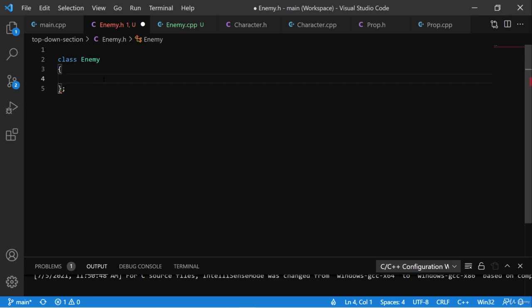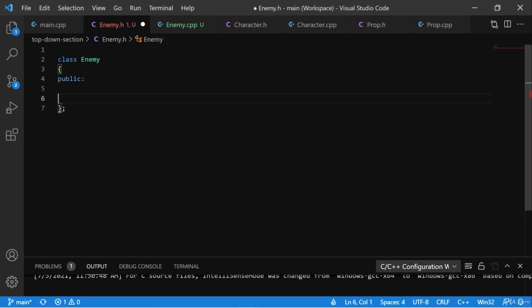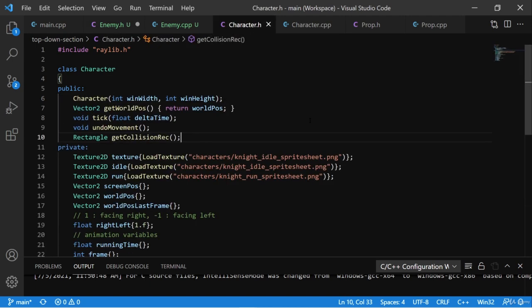And we're going to want a public as well as a private section. So here's our public section, and here's our private section. Now, we know we're going to have some raylib types, so let's include raylib here at the top. So now that we have the enemy class, let's think about the things we'll need to copy from the character class. So let's go over here to character.h and see what functions we'll need. We'll need getWorldPos so we can get the world position of the enemy. We'll also need tick, undoMovement, and getCollisionRec.